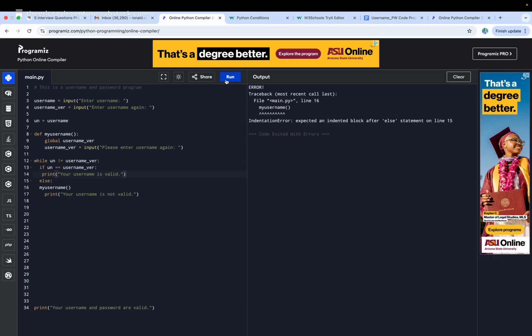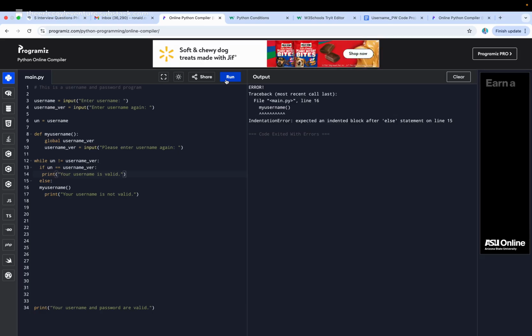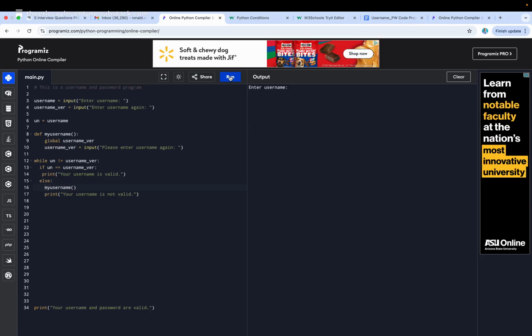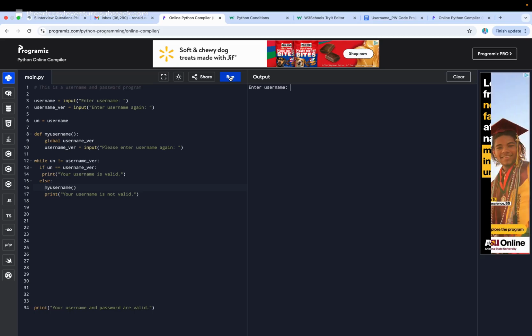Expect an indented block after else statement on line 15. So it sounds like it's a different error. Okay, all right. Sounds like it did not like the break there, so that's fine. So let me take a look at where else I want to put that break in there.